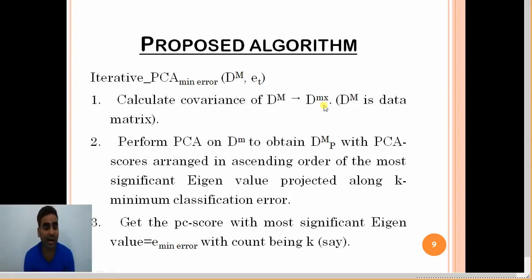Of the most significant eigenvalue projected along k minimum classification error. So the third step: get the PCA score, the principal component score, with the most significant eigenvalue. And what is that most significant eigenvalue in the traditional approach? That is the eigenvector corresponding to the largest eigenvalue. But what is that significant value in our proposed algorithm? That is the eigenvalue corresponding to the k minimum classification error, with the count being k, as we have written.